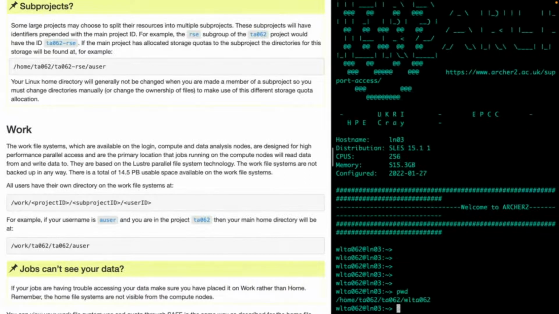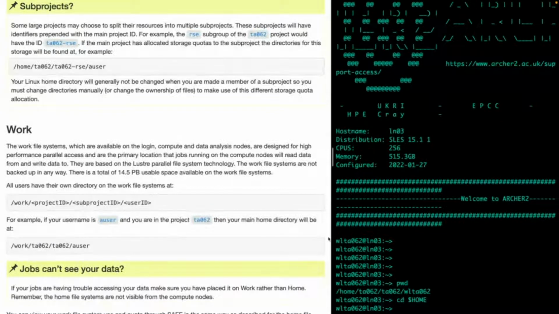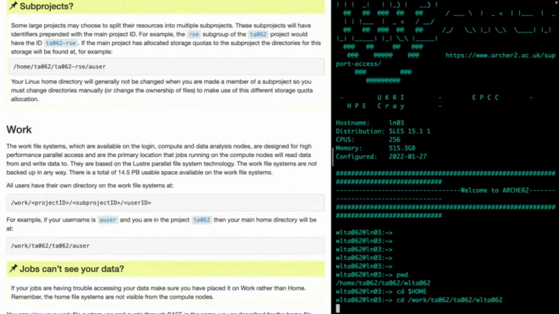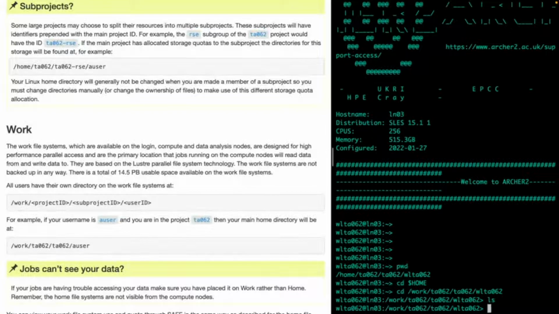If I do pwd, here I am in my home directory. If I were to do cd home, I would just end up in the same place. And if I wanted to move to my work directory, I could just do cd /work/ta062/ta062/ my username again, WLTA062. And here we are. I'm in my work directory.